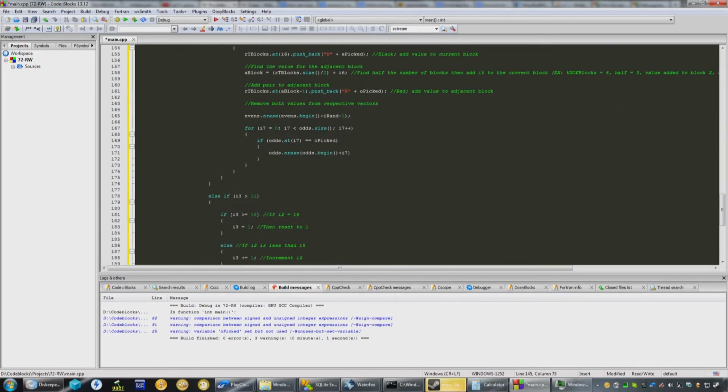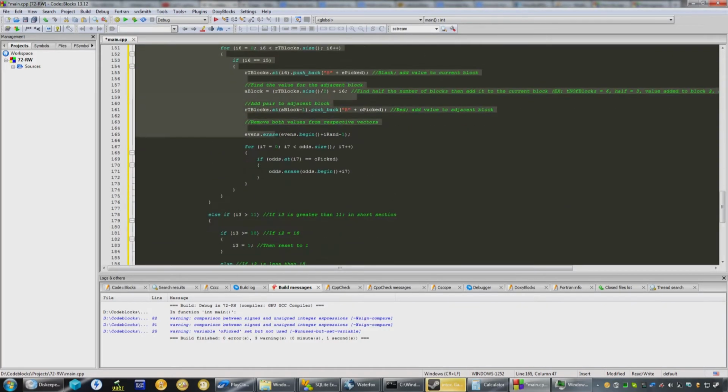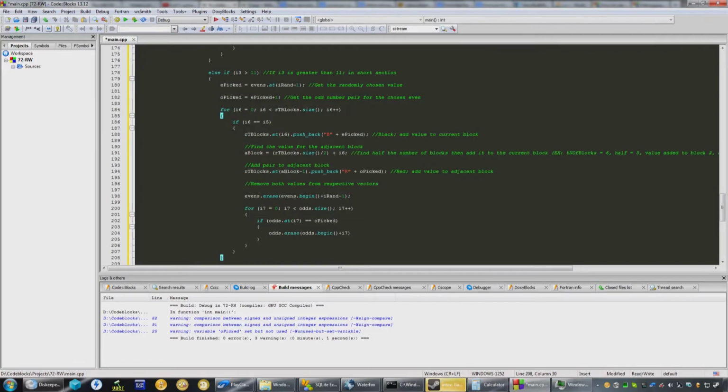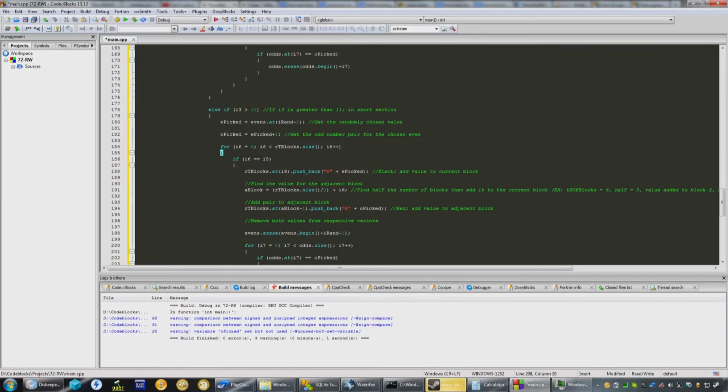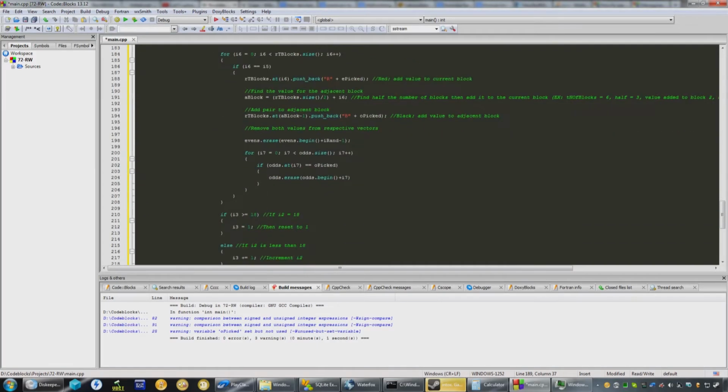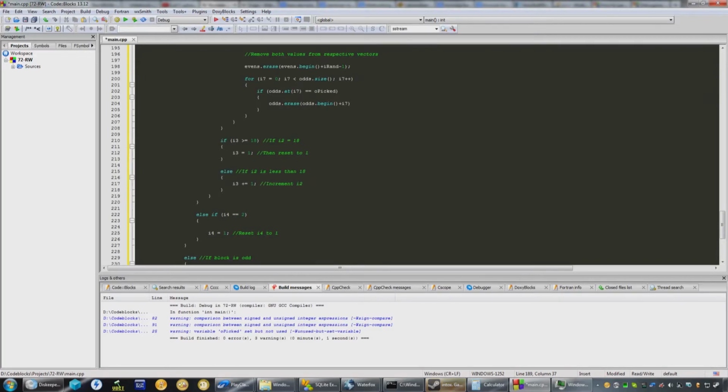So now if I3 is greater than 11 in short section, we still do the same with everything else, just that's changed. Now, this also stays there as part of that.